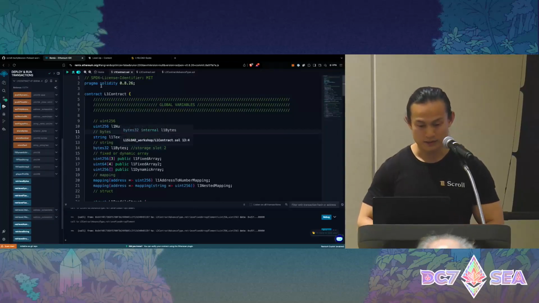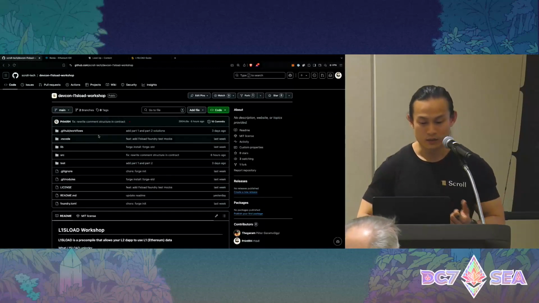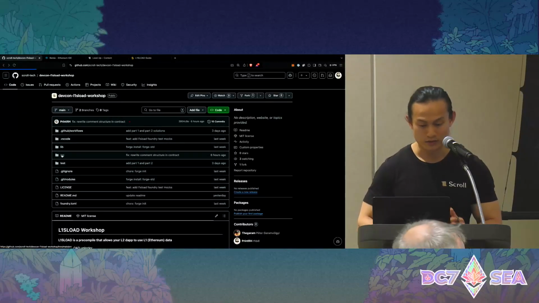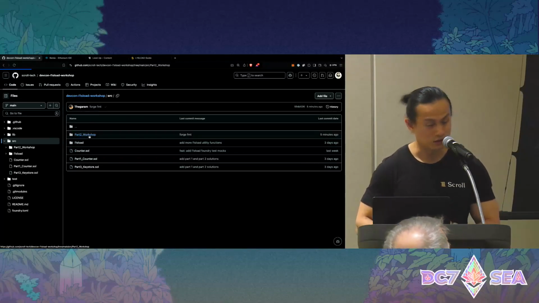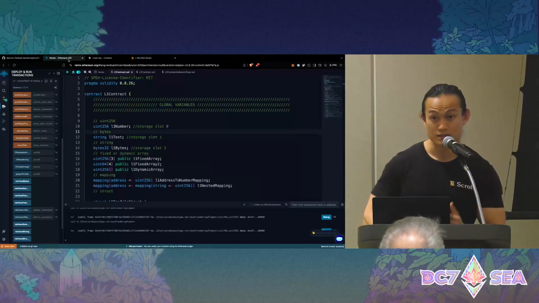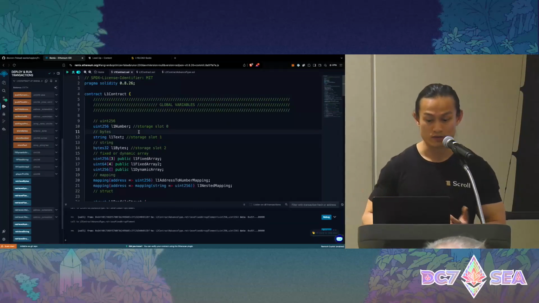Now again, I want to highlight that all of this information is already in the QR code that Peter shared. We have all the information over here, the Devcon L1SLOAD workshop. If you head over to source, and head into part 2 of the workshop, you'll be able to get all of the code directly. So at the same time, you can actually be interacting with this as I am going through this demo with everyone over here.